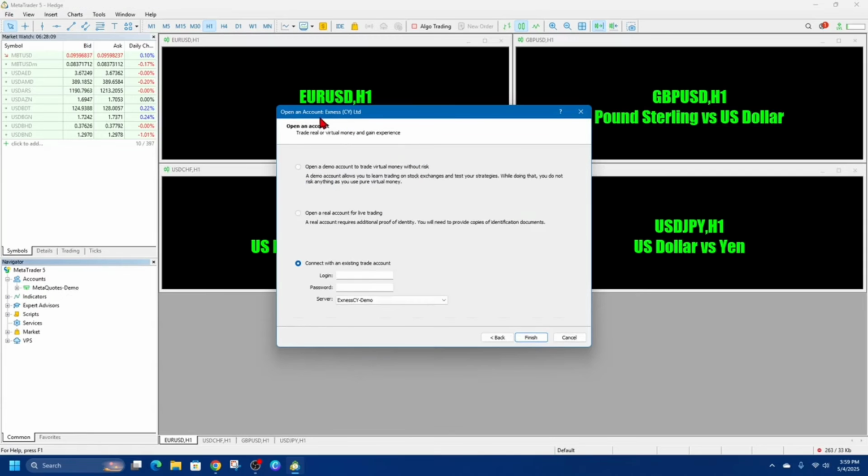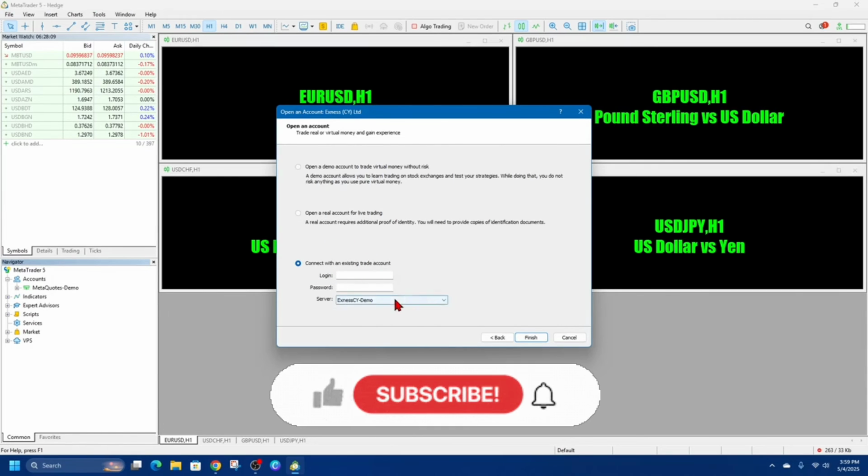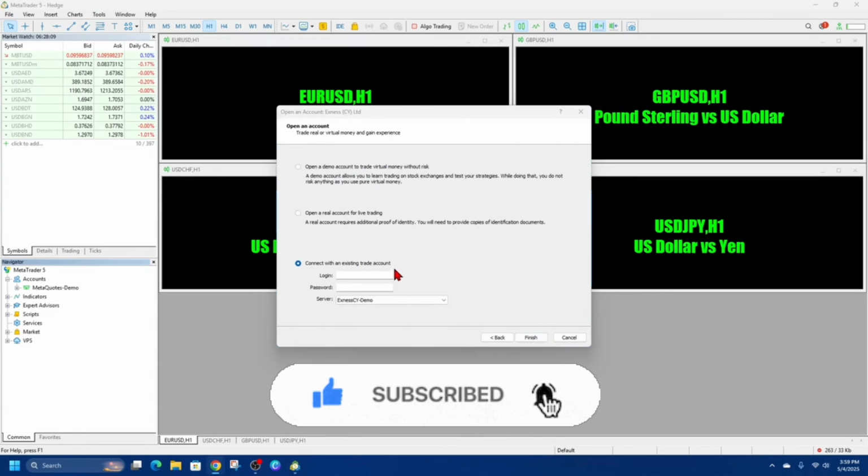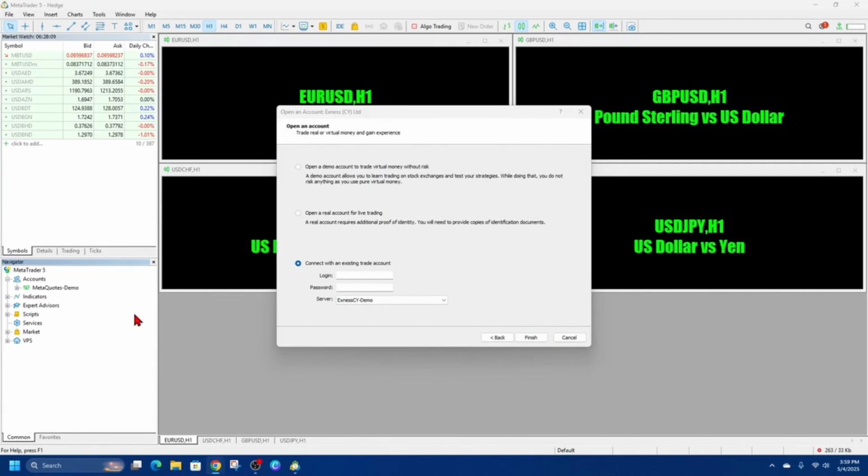And then from here on the top, it will say who you're opening an account for. So mine is XNES. On the bottom, we need to connect with an existing trade account. So put in your login details, your password, and then make sure to choose the correct server and then click finish. And if the details are correct, you'll see your account info and live prices start updating in the market watch window on the left here and on the right.